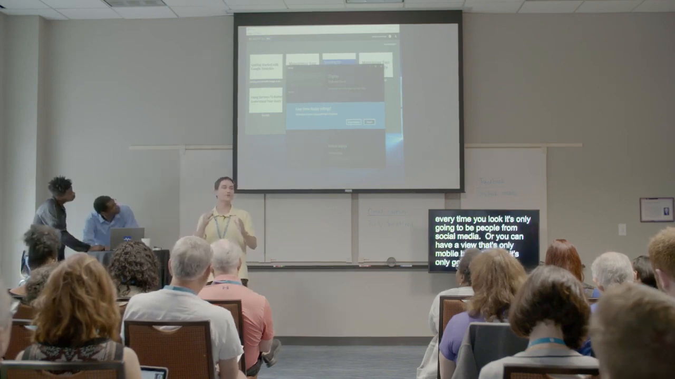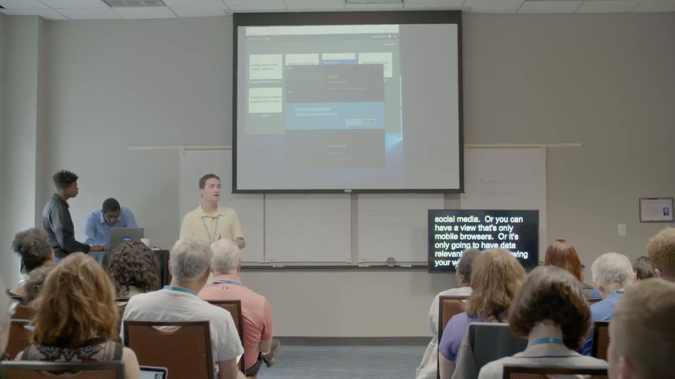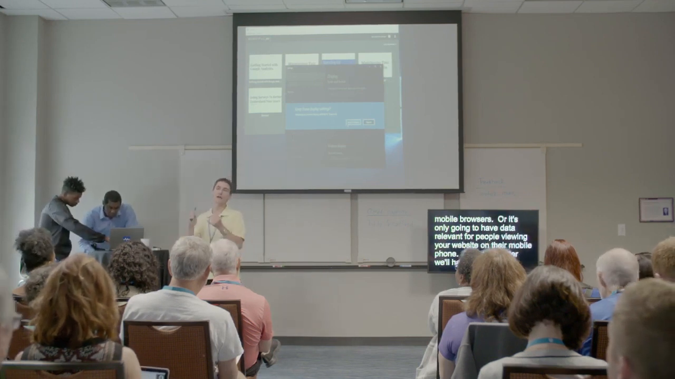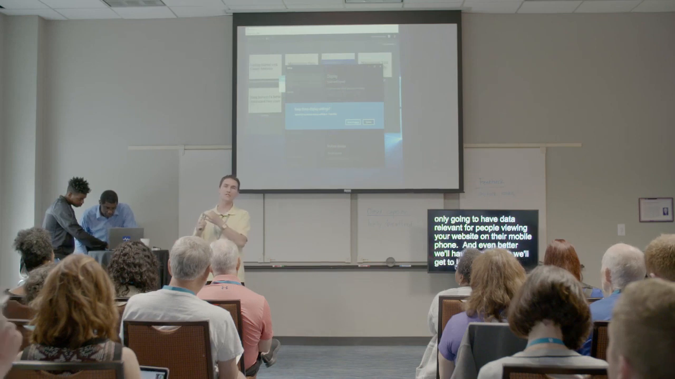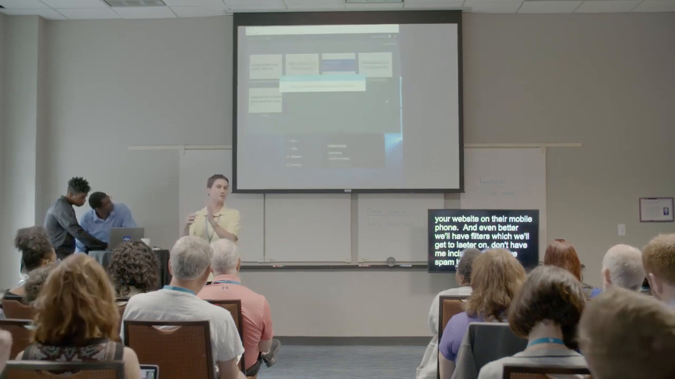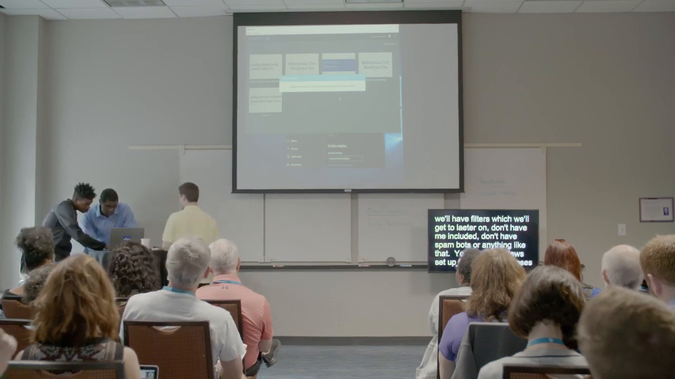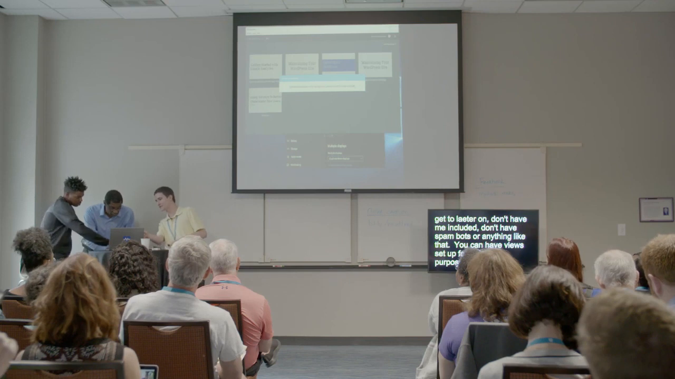And these are a variety of views that you can play with. And even better, you can have different filters, which we'll get to later on, where you can say, hey, this view, don't have me included in the data, and don't have any spam bots, don't have anything like that. So you can have views set up for different purposes. The one we're clicking on whenever you get to it is the one in the top left.